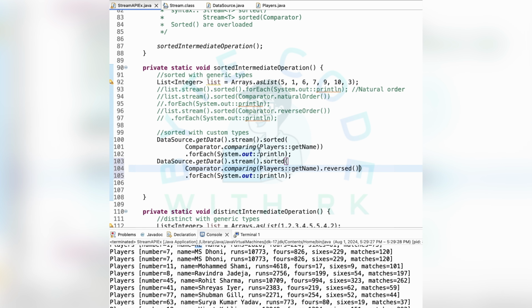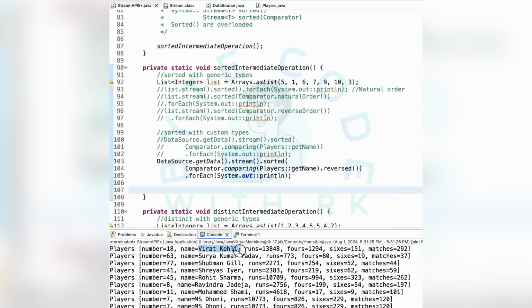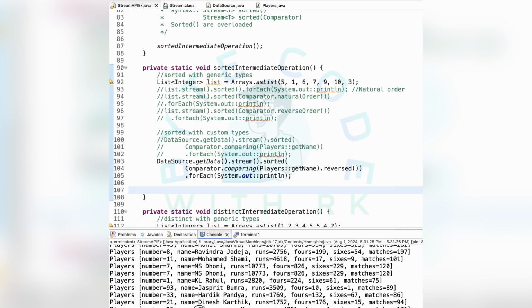If you want to reverse the same data, here I am reversing. In sorted itself, I have applied reversed to the Comparator.comparing values. It reverses the natural order. You see here Bhuvneshwar was the first name listed and Virat Kohli the last. Let me run it again so that you get Virat Kohli at the top and Bhuvneshwar at the end. See, Virat Kohli, V is the last in alphabetical order, so Virat Kohli comes at the start and Bhuvneshwar Kumar at the last, with Dinesh Karthik second from the last. This is sorting with custom and generic types, with natural and reverse order.